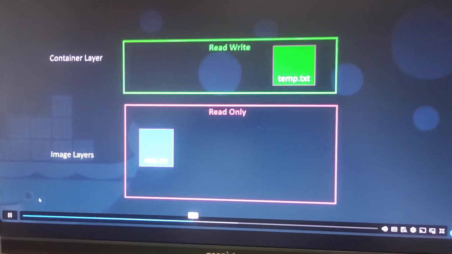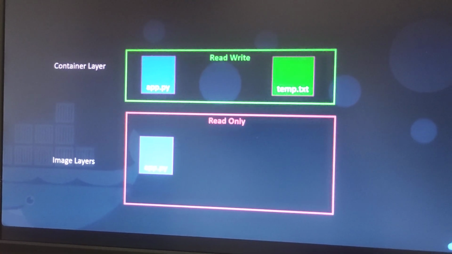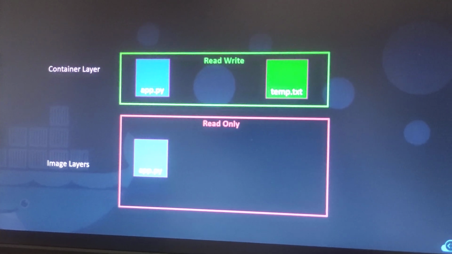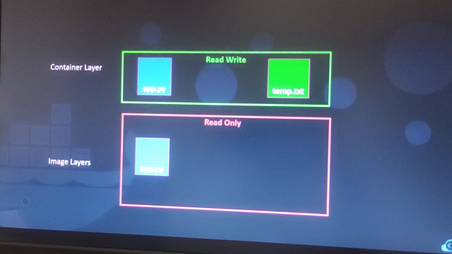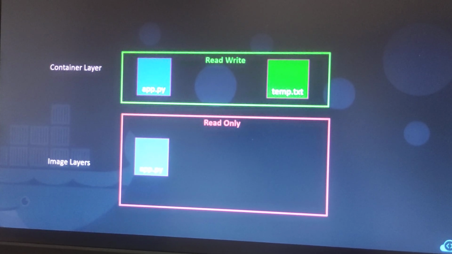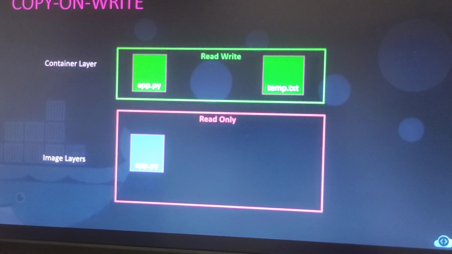Does it mean that I cannot modify this file inside the container? No. I can still modify this file, but before I save the modified file, Docker automatically creates a copy of the file in the read-write layer, and I will then be modifying a different version of the file in the read-write layer. All future modifications will be done on this copy of the file in the read-write layer. This is called copy-on-write mechanism.